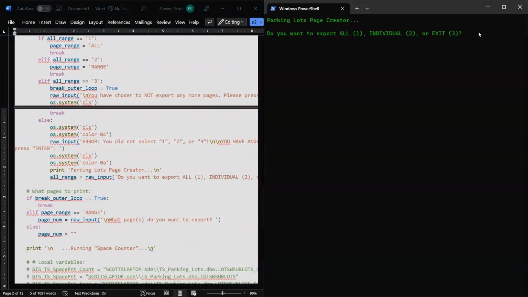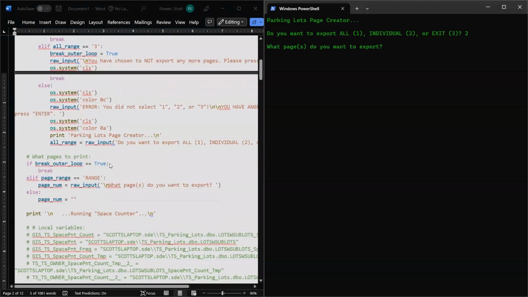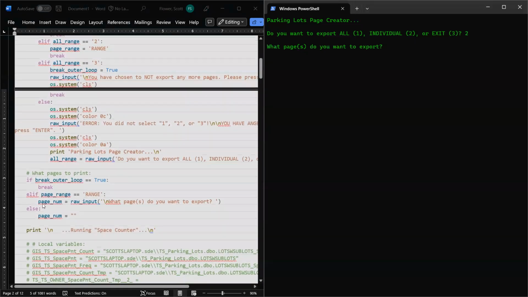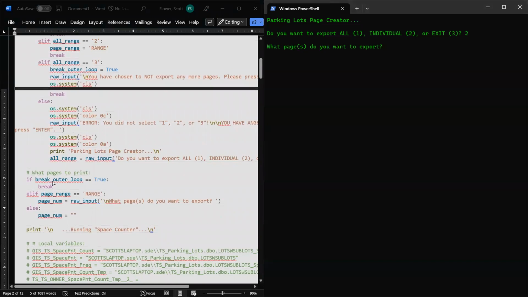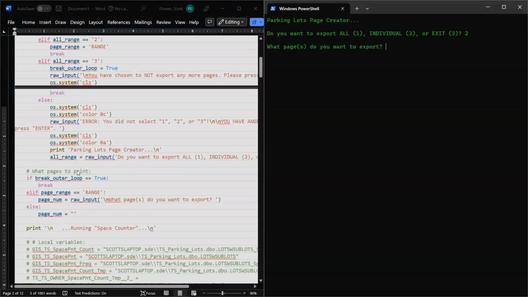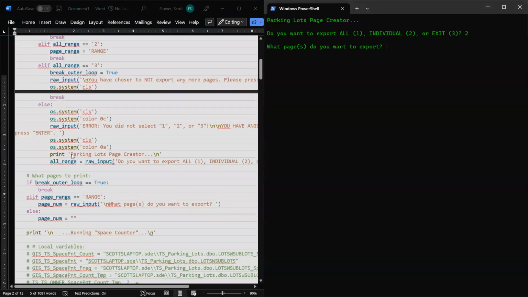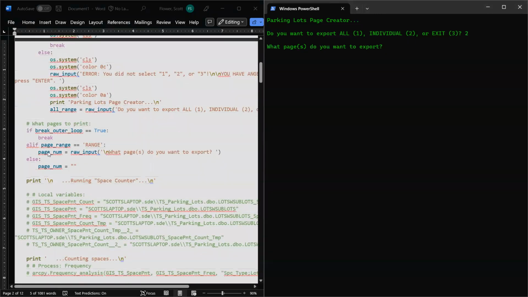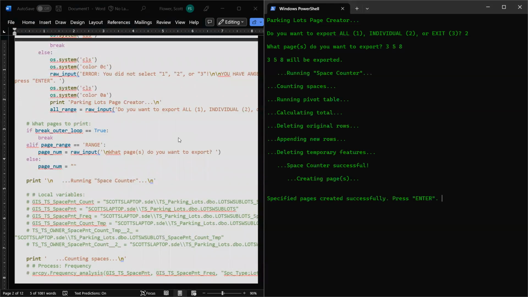So let's go ahead and show an individual page. What pages do you want to export? This part will break this outer loop again if this has been updated here. And then if it's set to range, that's where we are here. What pages do you want to export? We'll export pages 3, 5, and 8.